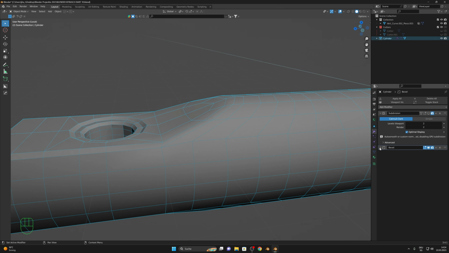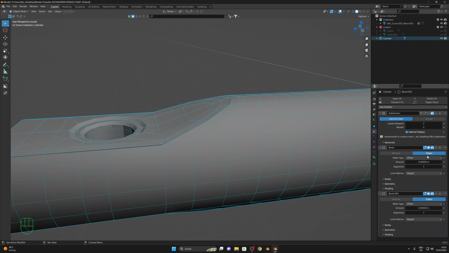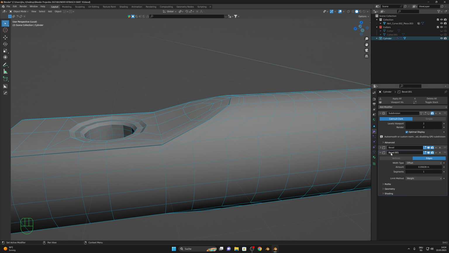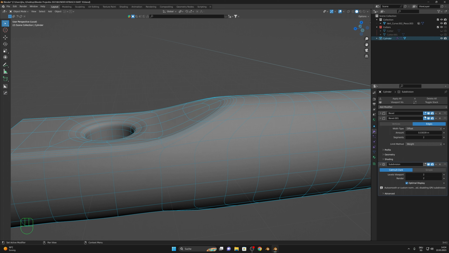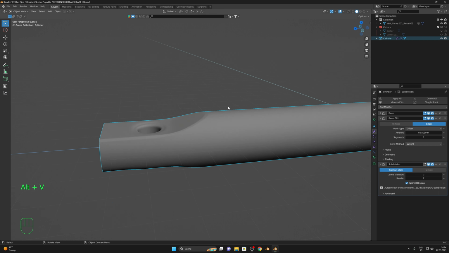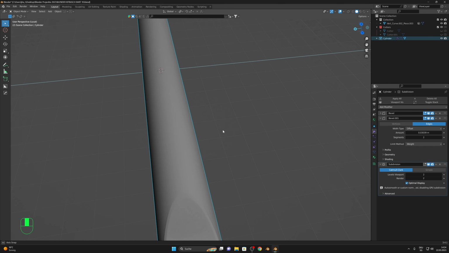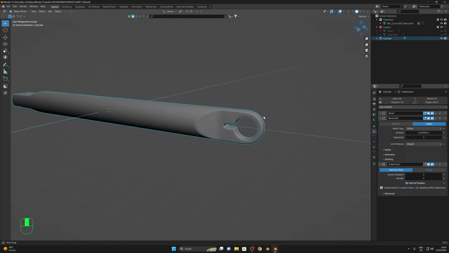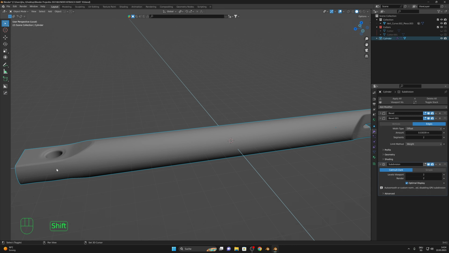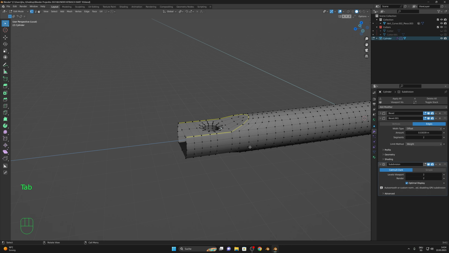Then we can actually copy, duplicate, and then change it to 2 segments and take down the amount. Okay. Now we can check it. Subdivision on. Okay. Looks like this. Okay. Very clean.